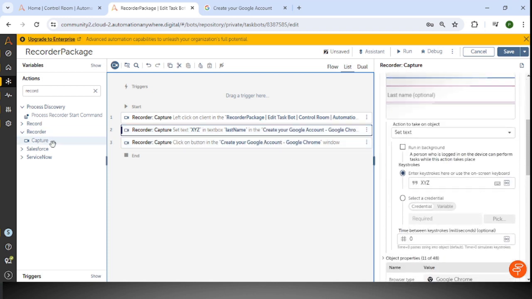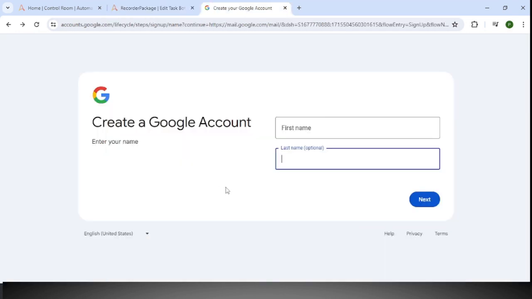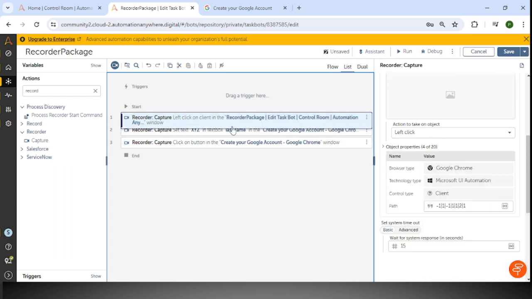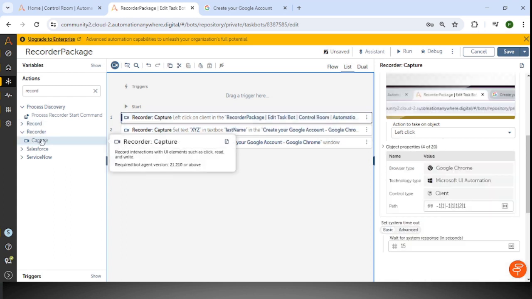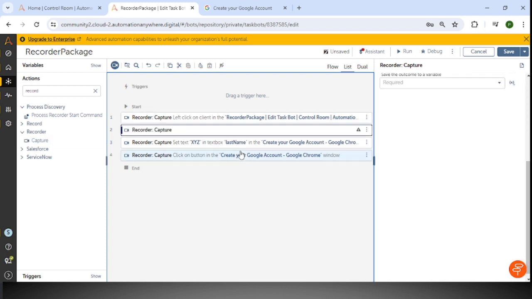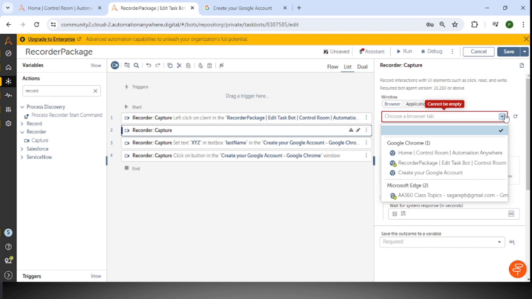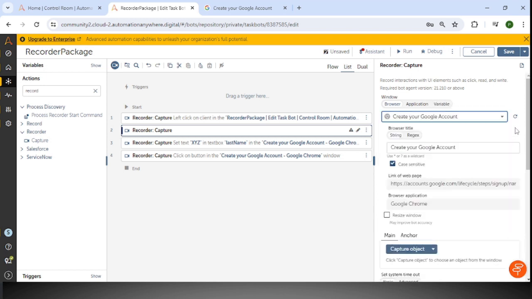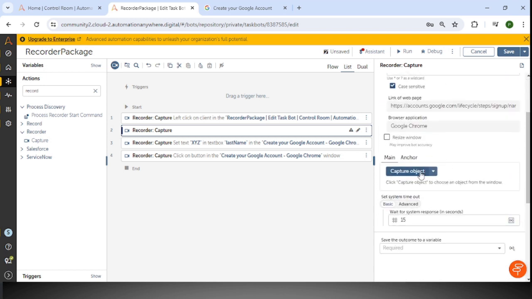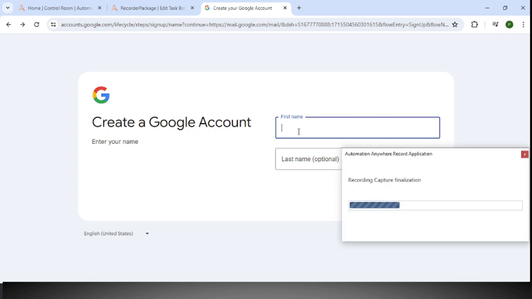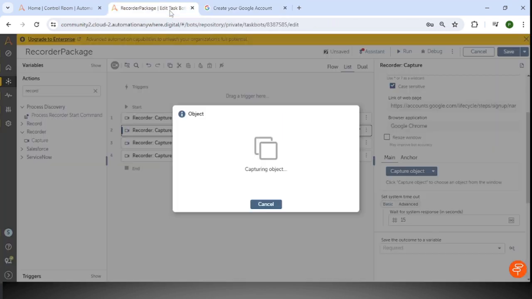So what we can do is use the capture, for one field, for the first name. I'll click on the first line and then drag the capture here. Then from here I'll select this particular window, and from here I'll capture it, the first name. Okay, so it has been captured.